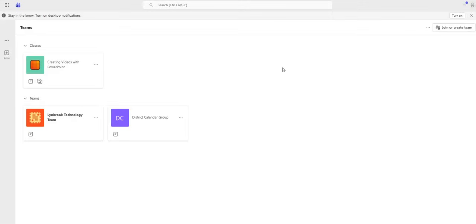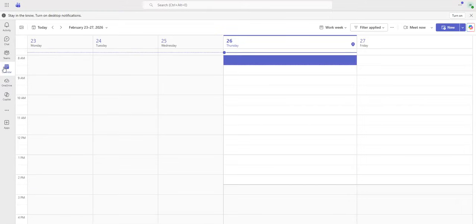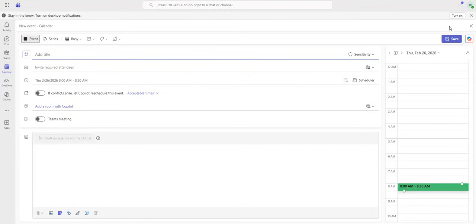And when Teams loads, the second step to creating your meeting link is going to the calendar. So here is my Teams calendar. And then what I'm going to do is come in the upper right-hand side and click this new button. So now what we're doing is actually creating the meeting.